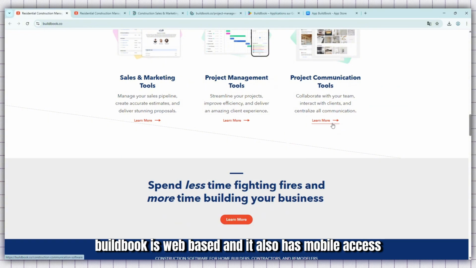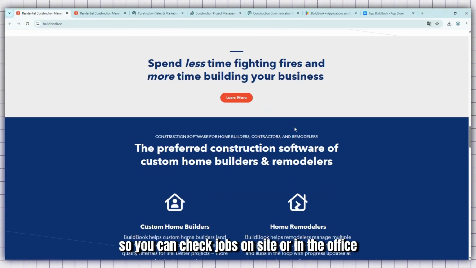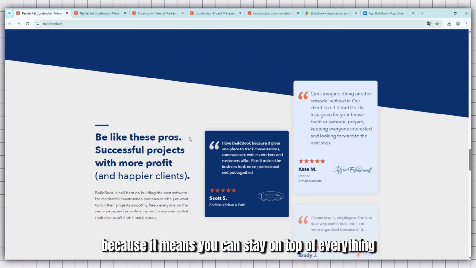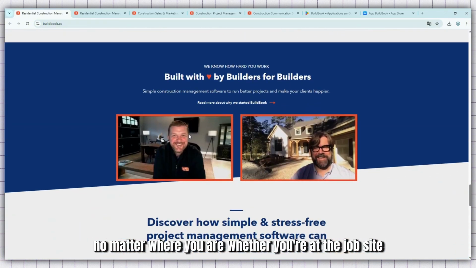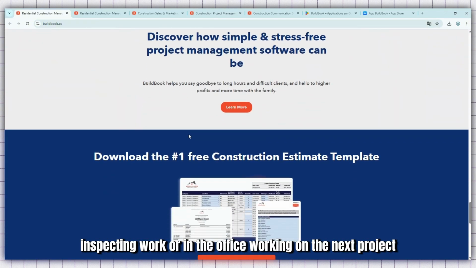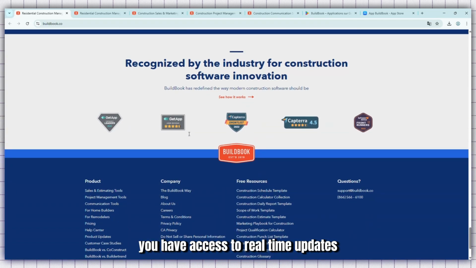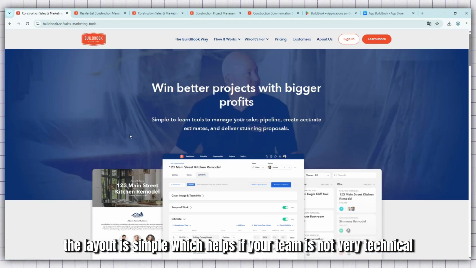Buildbook is web-based, and it also has mobile access, so you can check jobs on-site or in the office. This flexibility is really helpful because it means you can stay on top of everything, no matter where you are. Whether you're at the job site inspecting work or in the office working on the next project, you have access to real-time updates.